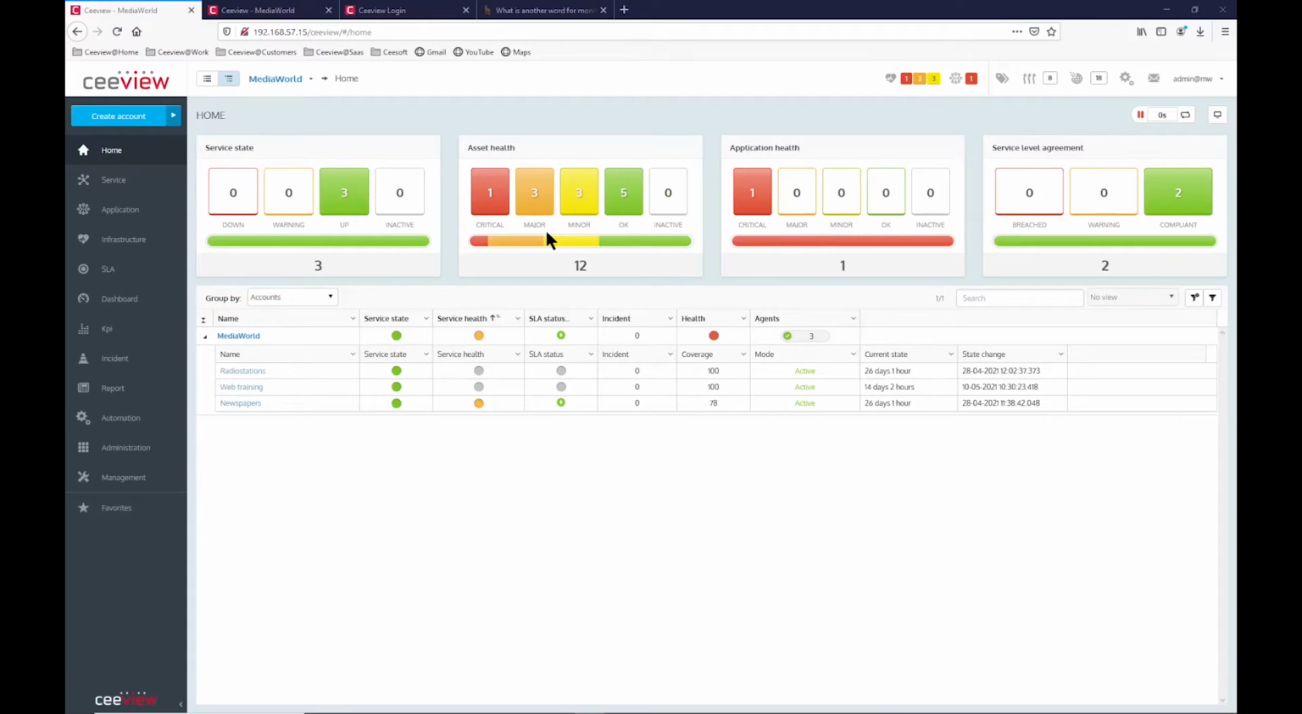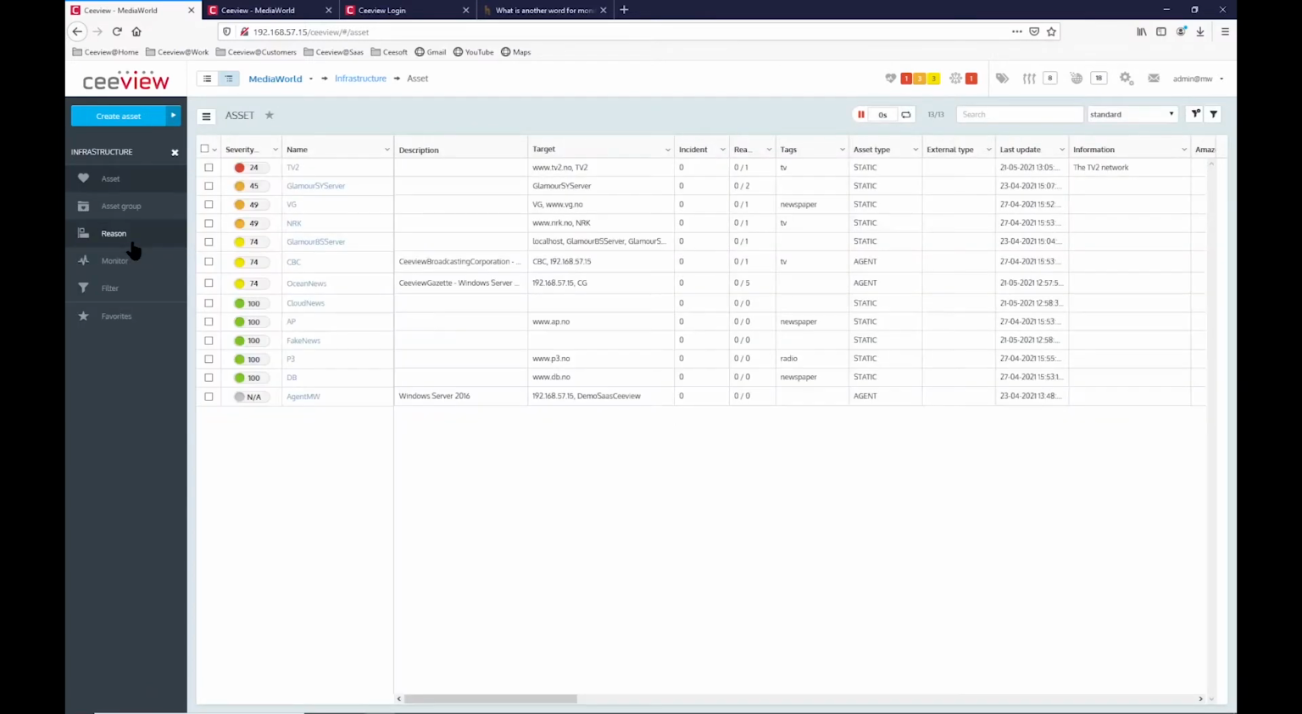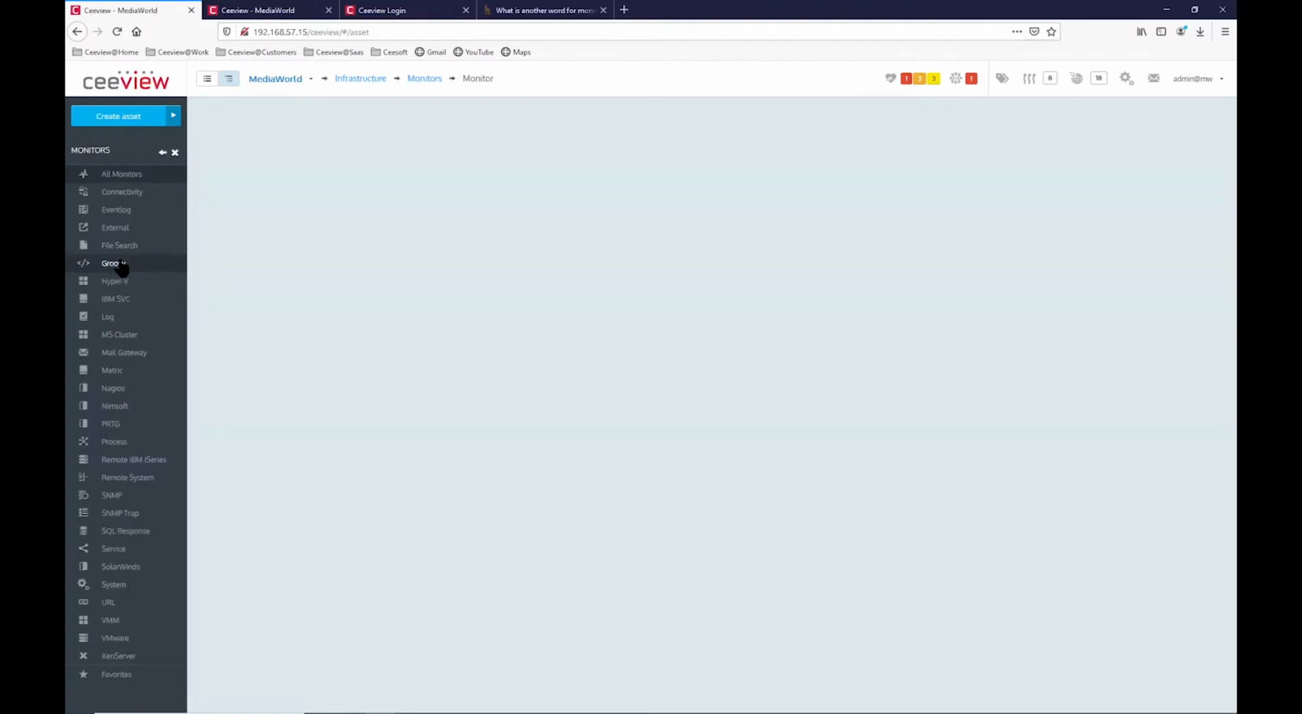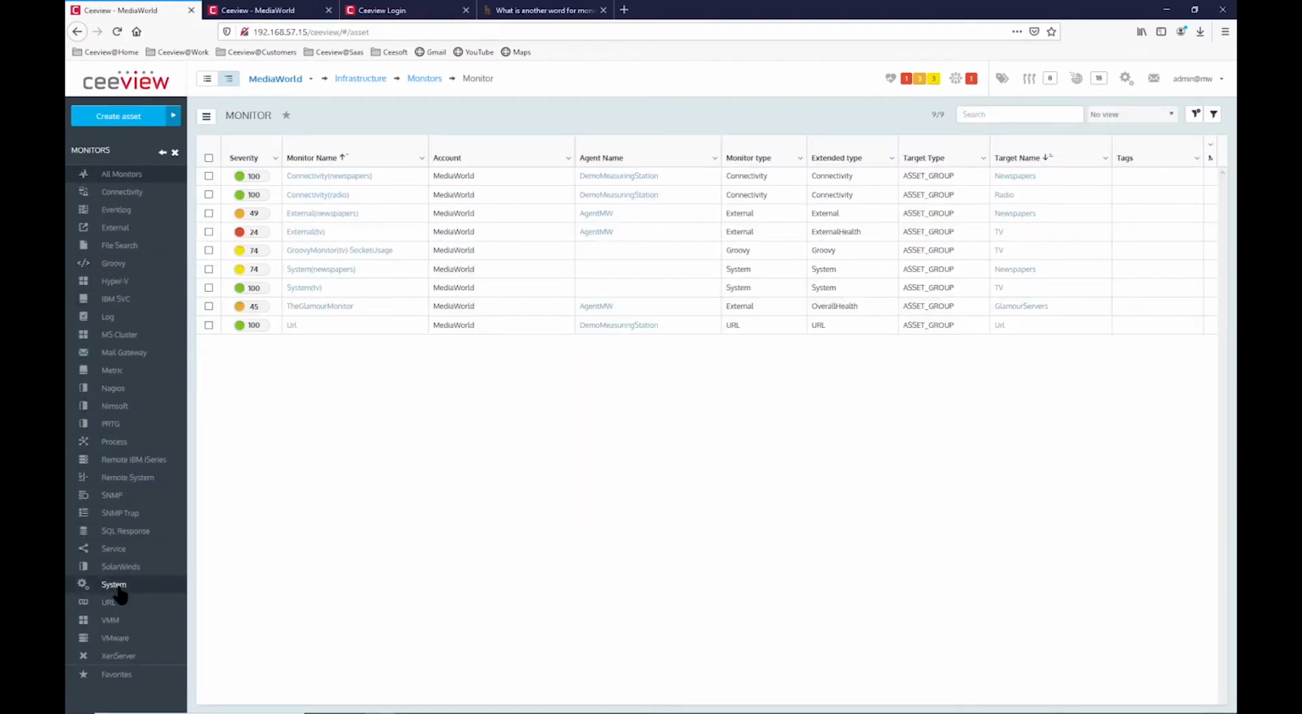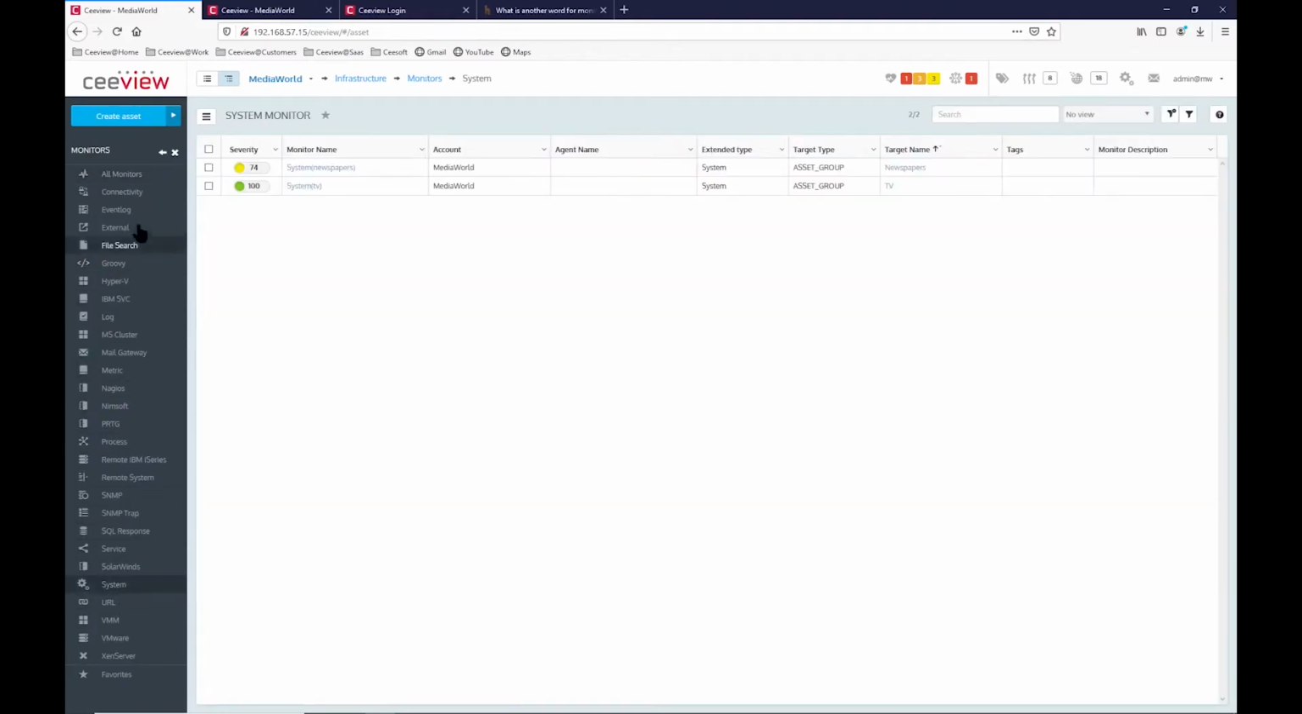Right. So we are now about to configure a system monitor, and we'll configure this system monitor to monitor a set of servers. So let's first move to where we do all the configuration of infrastructure monitoring. Then we move down to monitors and we select the system monitor. The list of monitors you see on the left hand side is the list of all enabled monitors for the given Ceeview server.